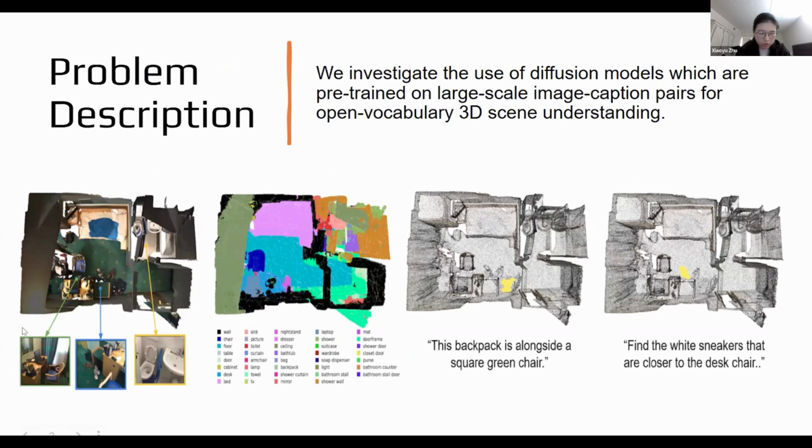And the inputs to our model contain two parts. The first part is a 3D scene representation, and here we are using a point cloud representation. And the second part is posed RGB images, like multi-view images corresponding to the 3D scene, and we have the camera poses and the depth information.